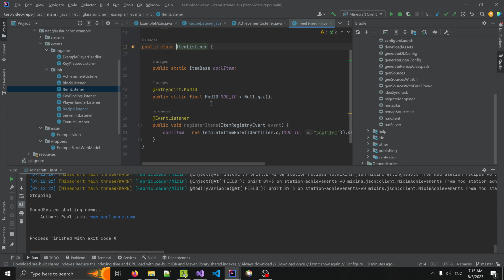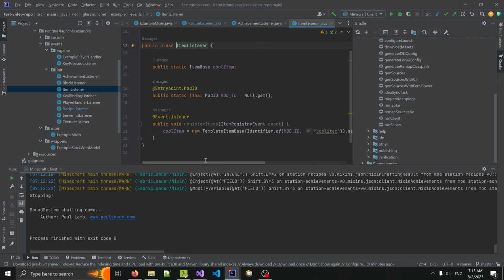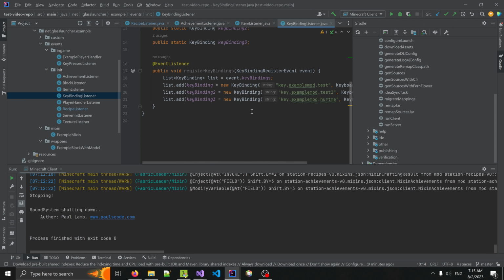So, item listener. This is for creating their item. This is so that this item gets registered to the mod. The cool item becomes a thing. Finds its way inside of there.